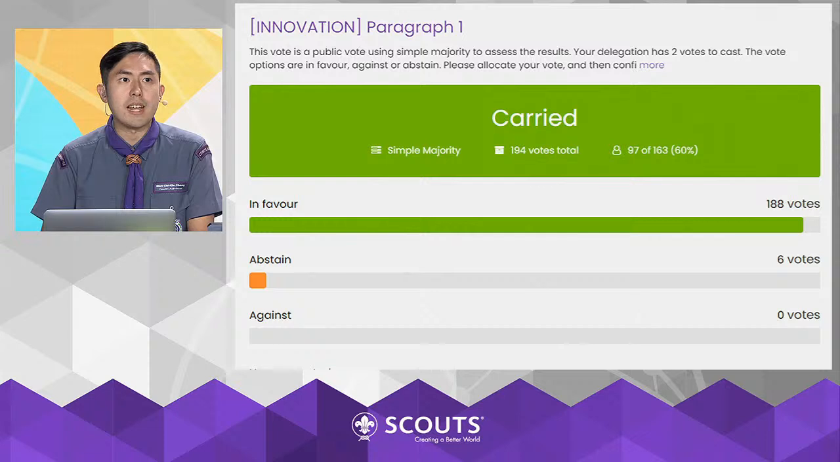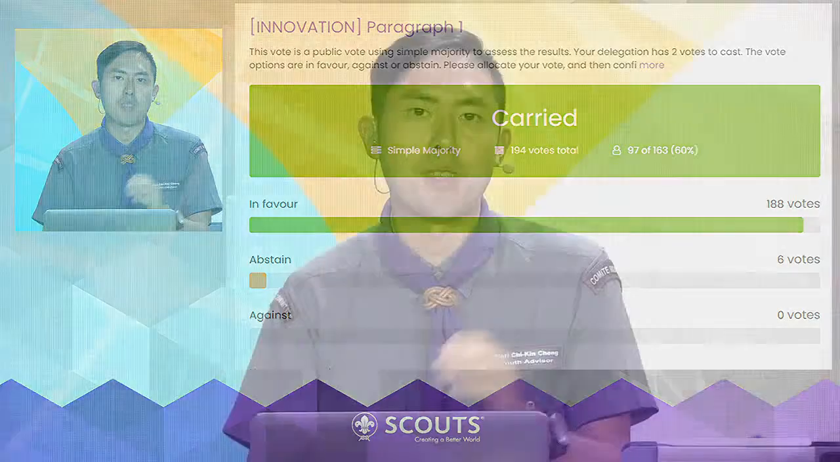With 188 votes in favor, 6 abstentions, 0 against, the motion is carried. Now we have the first paragraph of our youth declaration.